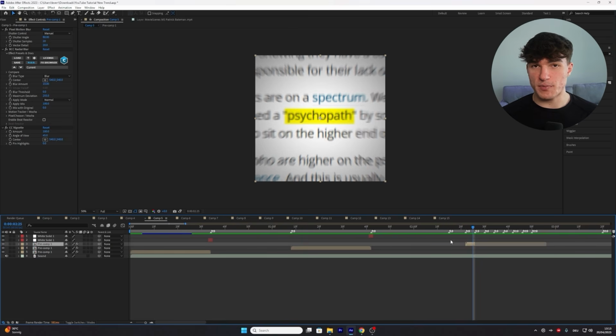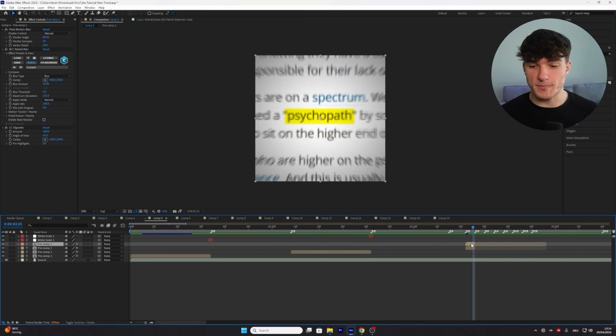Then we're going to duplicate this by pressing Ctrl and D. Again, leave 1 beat marker space and drag it until the 7. So we're supposed to have the animation here.